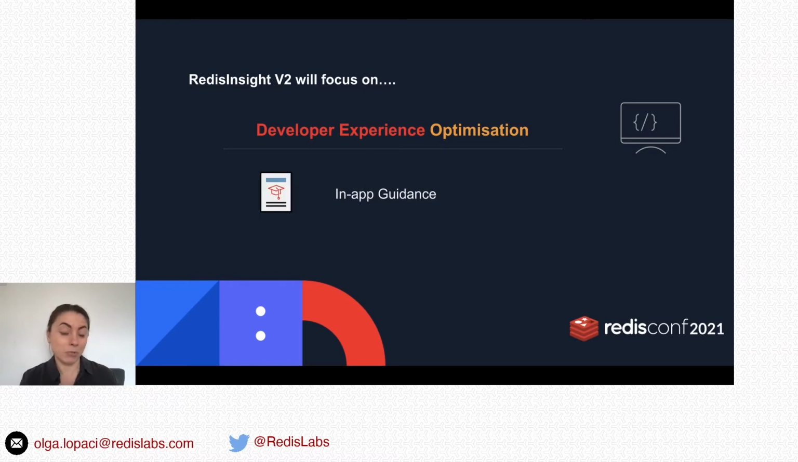Also, very important and very dear area to me is the in-app guidance. We understand the importance of quick onboarding, of good documentation, and the ability to easily interact, learn, experiment, and understand Redis, going just beyond the cache use case in Redis.